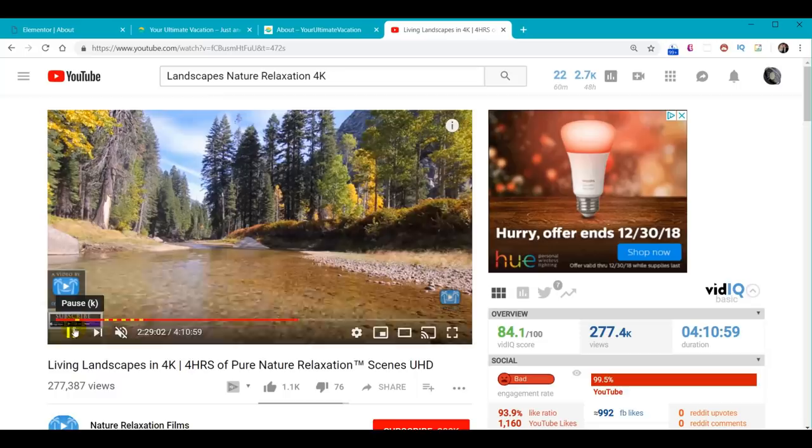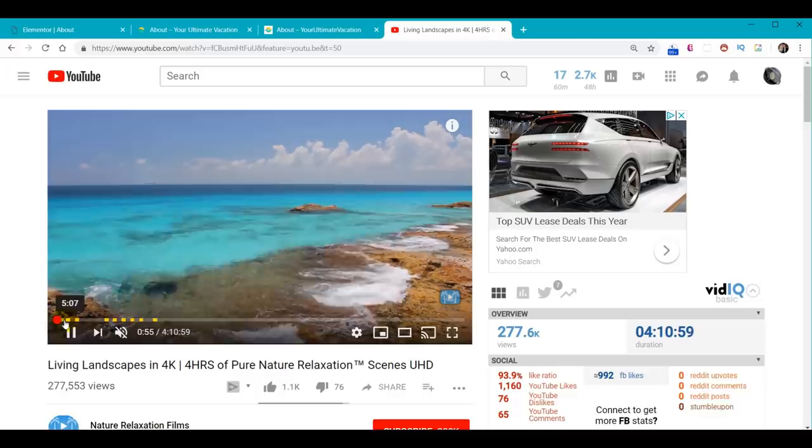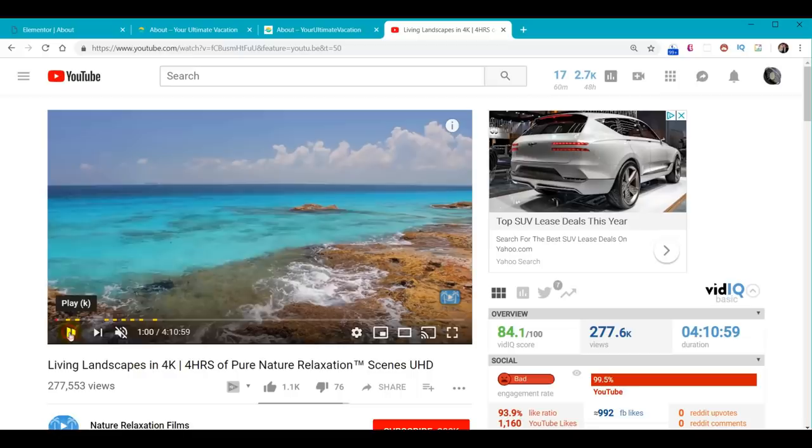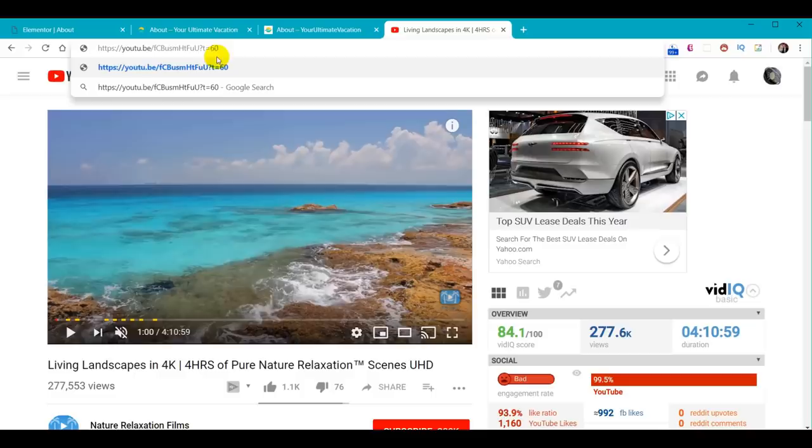So if we click back over here, we can find a starting point we want to start at. For example, anywhere in here, if I want to have a starting point, I can just choose to pause it. I paused it right at 1 minute. When I right-click on this and then choose Copy Video URL at Current Time, and I paste it in my browser, it shows 60. What's the number of seconds? Well, that can be my starting point.